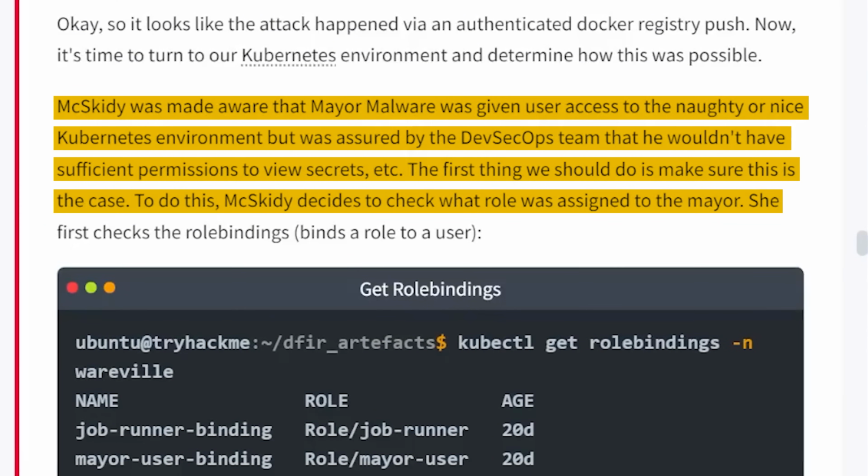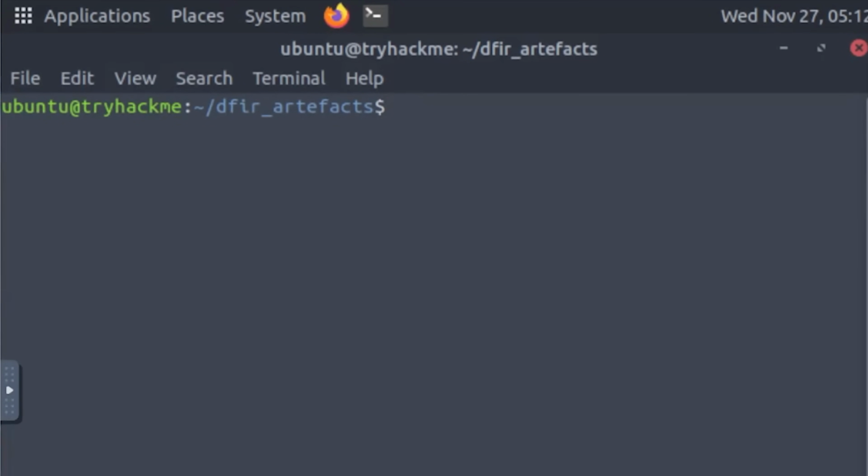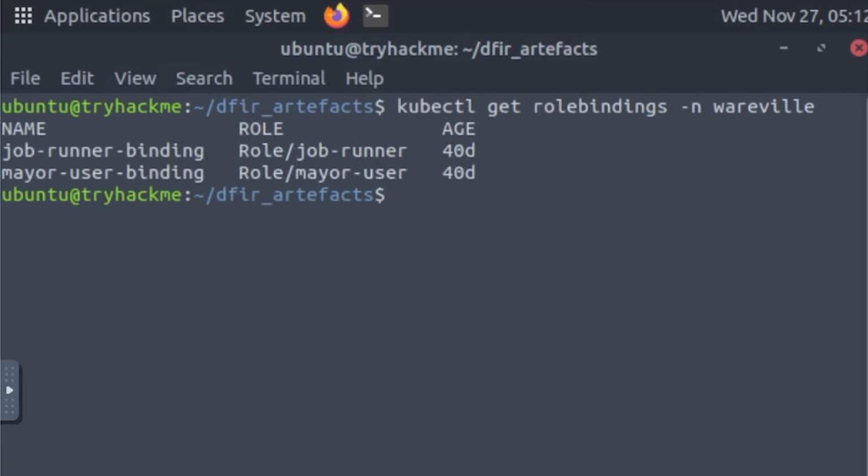So to do this, McSkitty decides to check what role was assigned to the Mayor, and she first checks the role bindings. Let's go ahead and do that. The role bindings essentially show what roles are bound to a user. We're going to use the kubectl utility here again. So kubectl get rolebindings, and specify the namespace of where we reveal. All right, looks like we have the job runner role and the mayor user role.